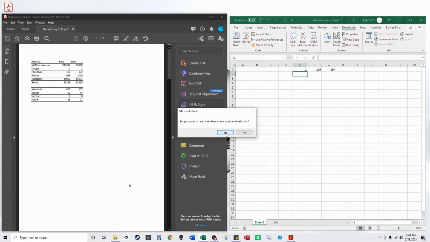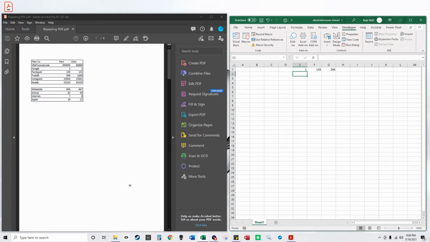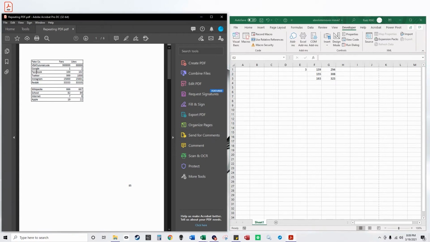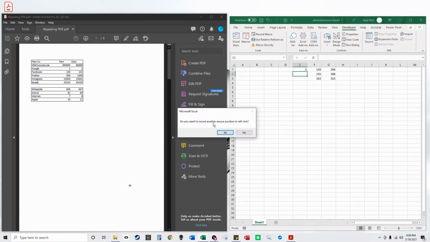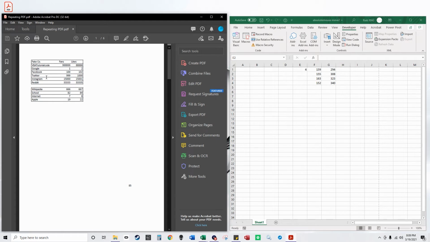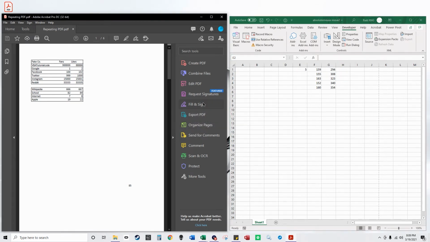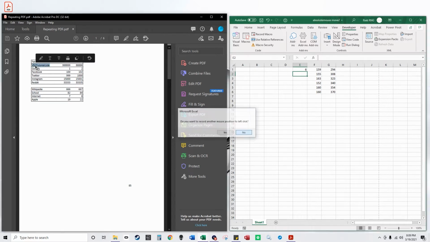G1. So it says if I want another mouse click, I'm going to click yes. And then I click at the second text that I want to grab. It's 155 and 308. So I'm going to click the third. And however many times I click, it just keeps recording each of the different click locations on the screen. And this will be the text that gets pulled into Excel when I click no. And I'm done. So I'm going to press no now.